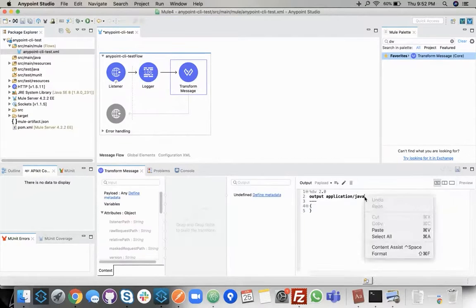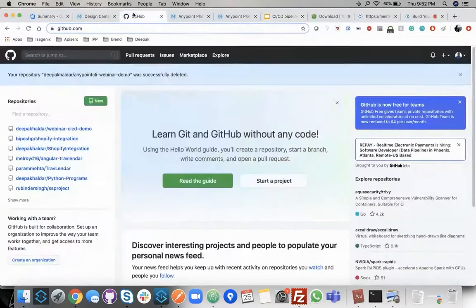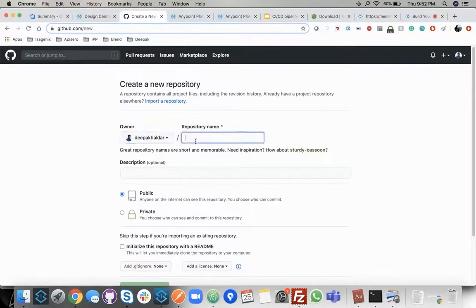And I'll add. So this is a pretty simple hello world project, nothing major in it. What I want to do is push this code into a Git repository. So I'll go into GitHub, create a new repository here, and give it the same name as the project.